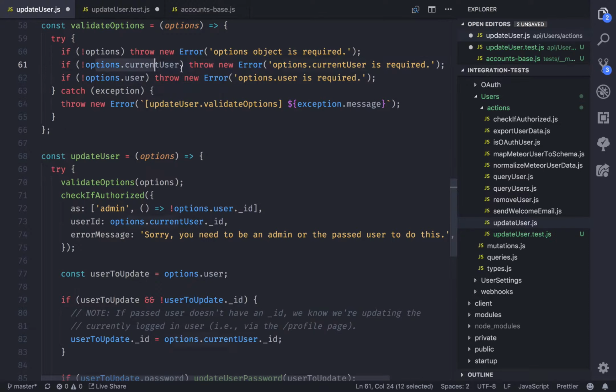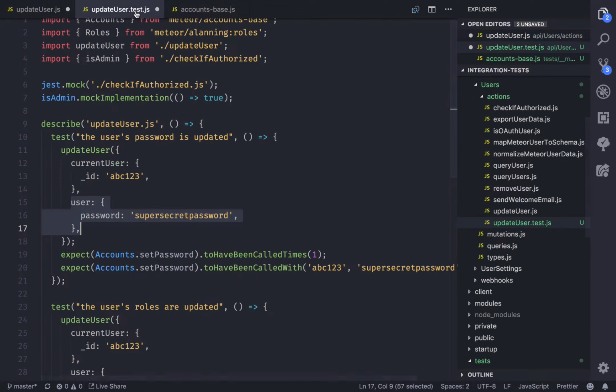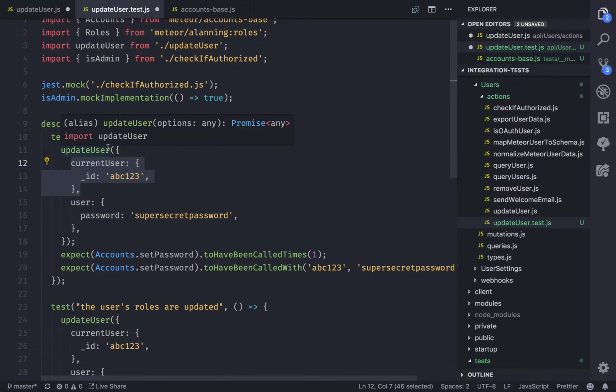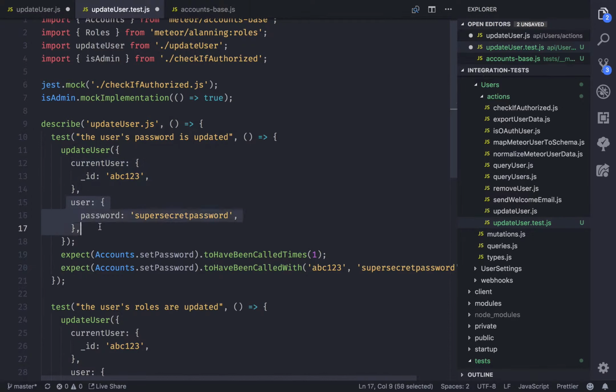And we can also see that current user is necessary on options. And so in this case, we're saying current user here, and we're giving an ID of ABC123. So we don't really care who the user is or anything like that. We just want to make sure that, okay, there is a current user being passed as far as this update user action is concerned, and that there's a user passed. That's all we really care about here.